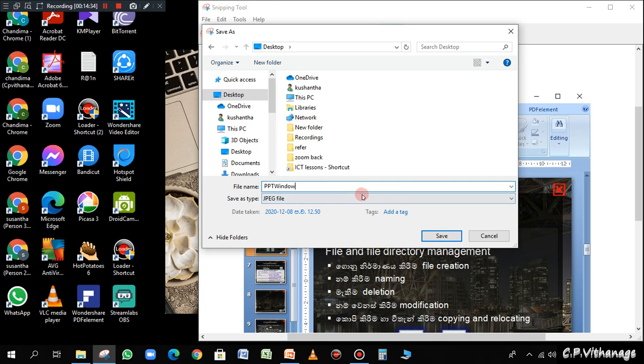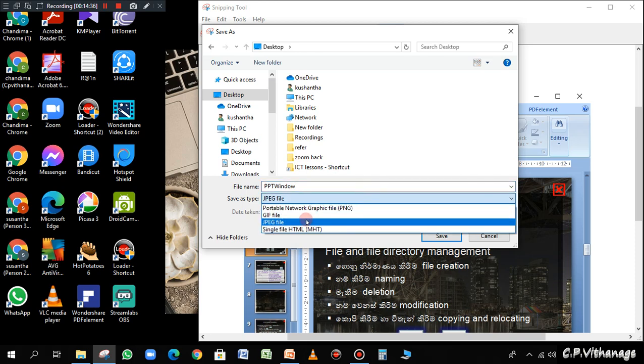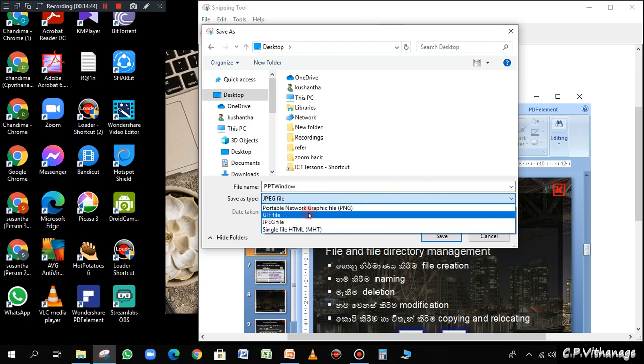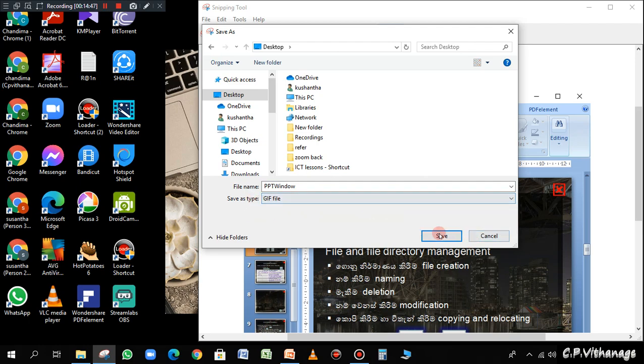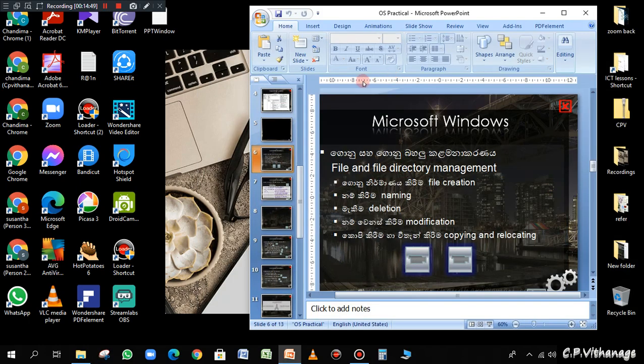Then you can select the file type. Sometimes they might say you have to save it as a GIF file, or you have to save it as a JPEG file. So you have to consider this place also. Select it and press the save button, and it will be saved. See, this is where I have saved it on the desktop.